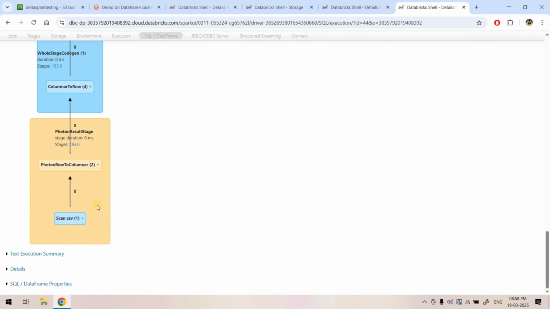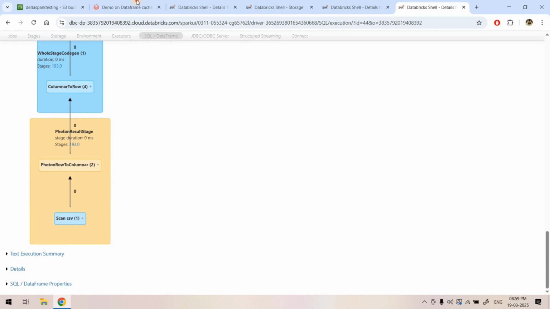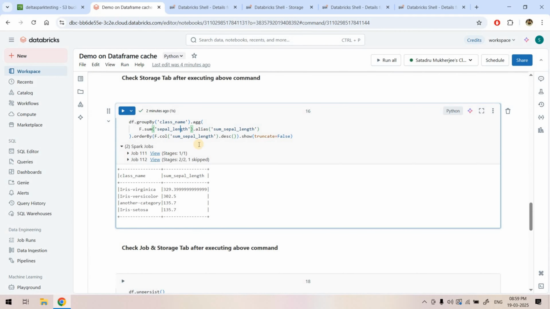That already we have read the data from external storage, that is from the S3 location, which is mounted in the Databricks local file system. And now that data we have saved in our compute platform in the storage, right? So that's why it is doing an in-memory table scan. It has no need to fetch the data from CSV. That's what I tried to show you, right?